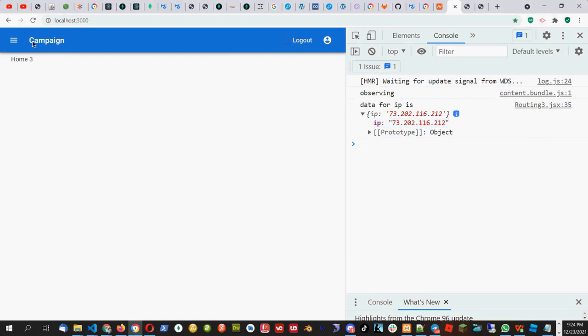And whenever I post the campaign, when I create a new campaign, I will also pass this IP, so that I know who has created it from which IP. So tomorrow, if I want to ban some IP, then I can ban that IP. If some people are doing wrong stuff, posting wrong things on my website, then I will ban the IP.